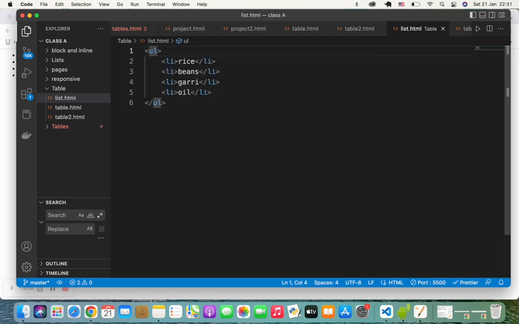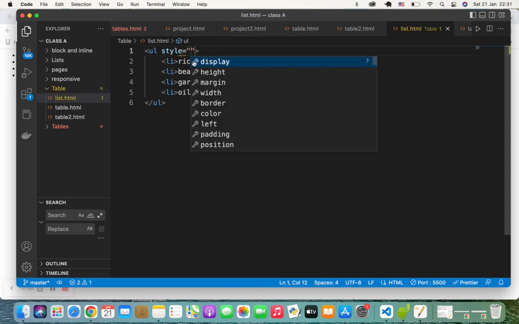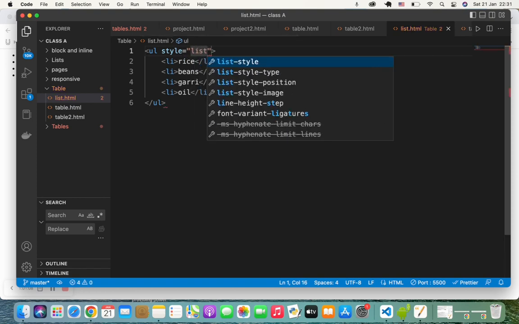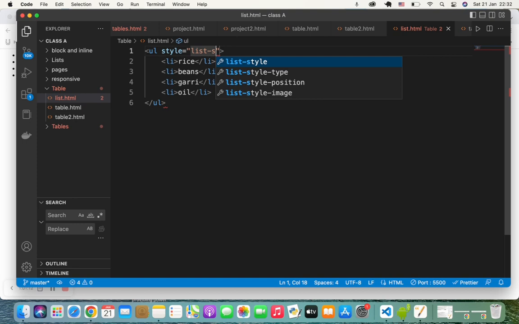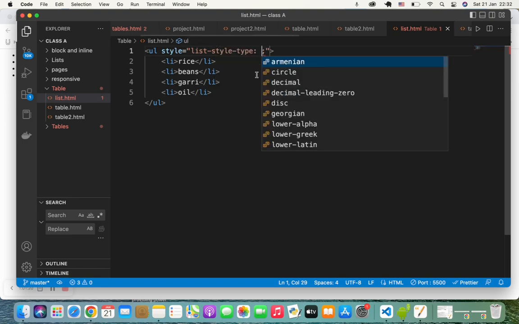If you want to style it, you just come here. You can also give it an internal style, but I'm using inline now. So for you to style it, you say list-style, then type. You can see list-style-type, list-style-position, list-style-image. So we are making use of this now.